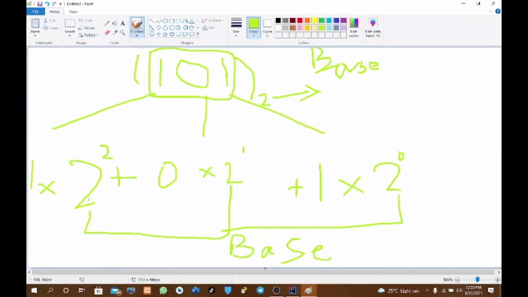Remember that we have to multiply the number with the base raised to the exponent. Then we will add to this the next number multiplied by the base and its exponent, plus the next number multiplied by the base with its exponent. So I think you got an idea of how we will convert bases to decimals.